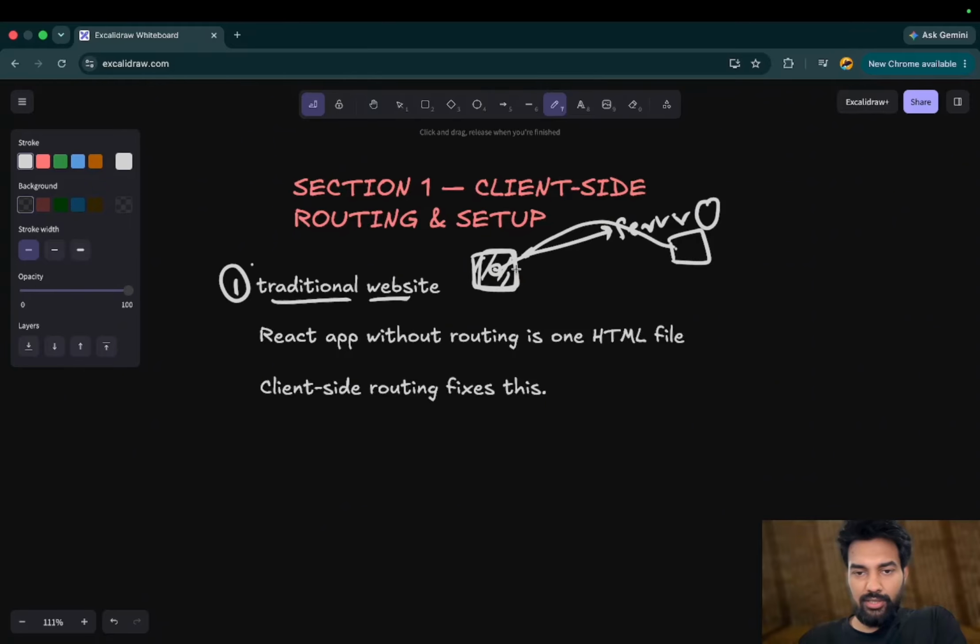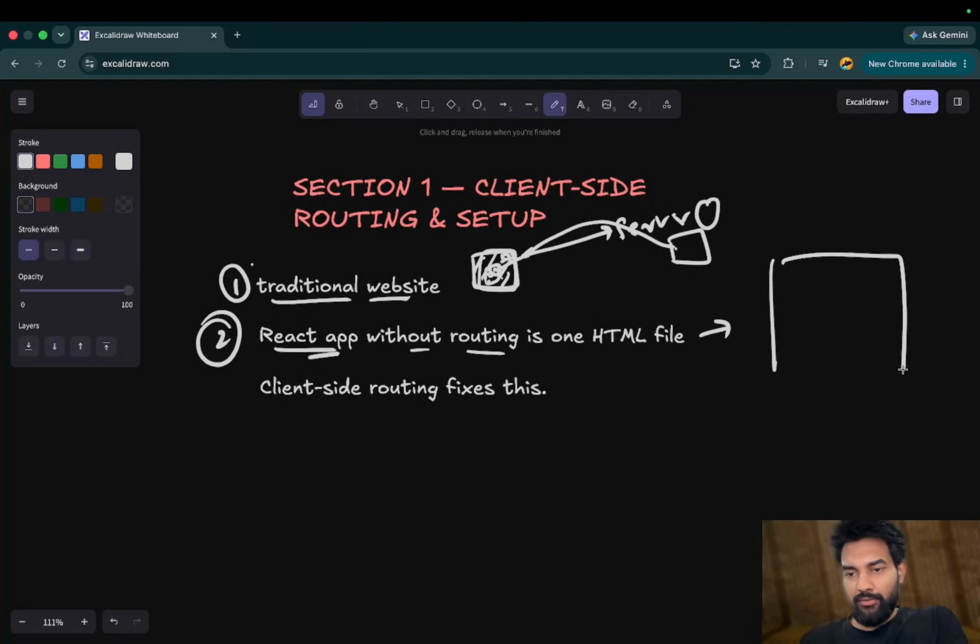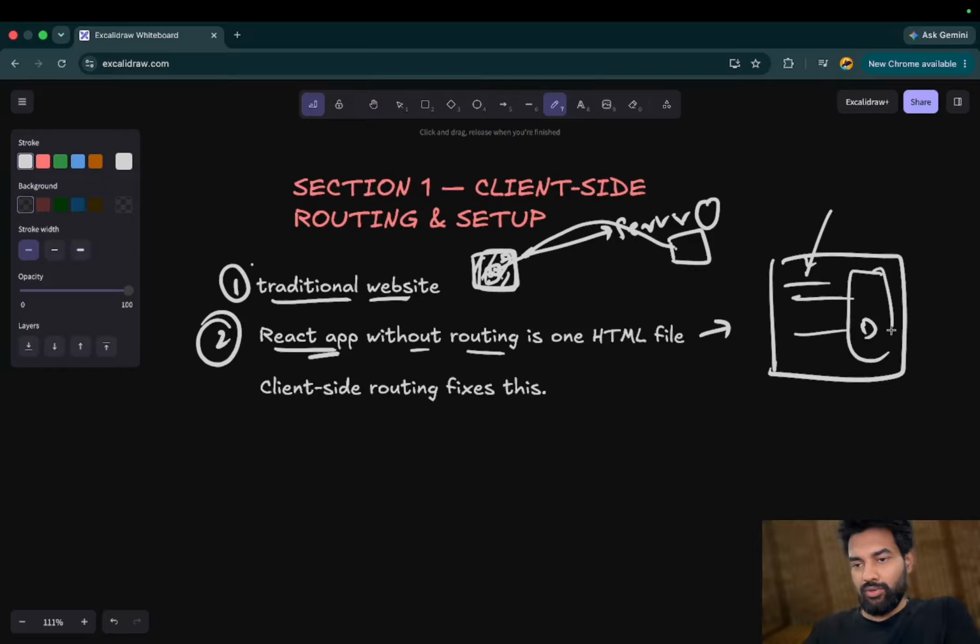If you have any state or data, like even if you have filled some form data, that will be lost and the new page will come again. Now currently we have a React app. Without routing, it is kind of one HTML file. You will have all the features in it. You can click here and the page will load.